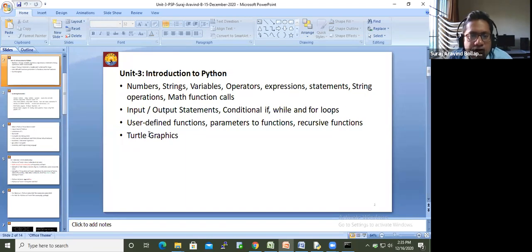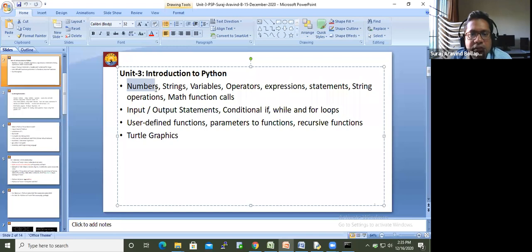So till now we could complete numbers, strings, variables. In today's session we will talk about operators. So already we are familiar with some of them, arithmetic operators: plus, minus, multiplication, division, etc.